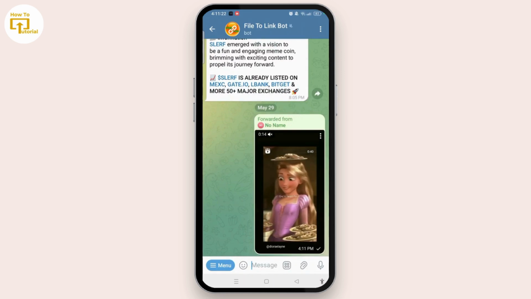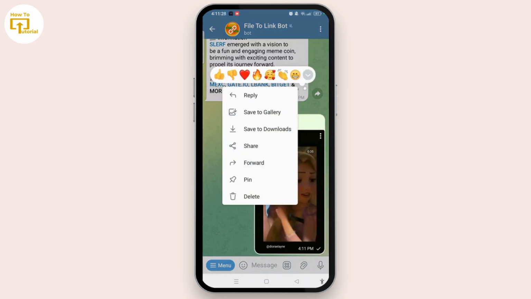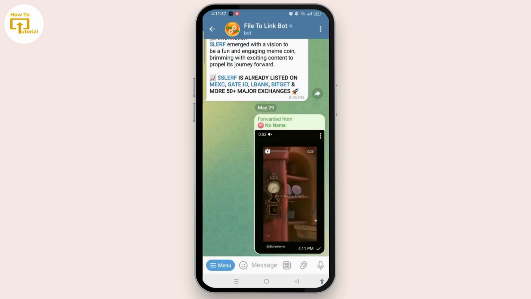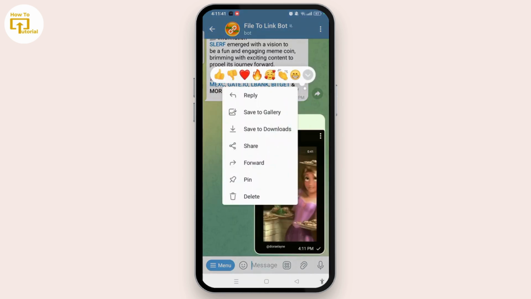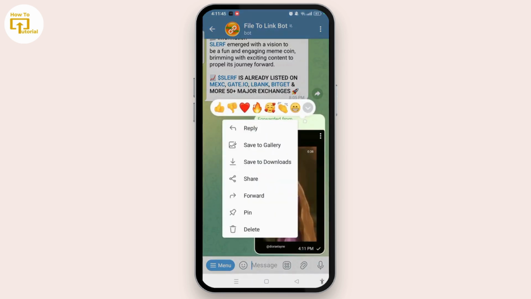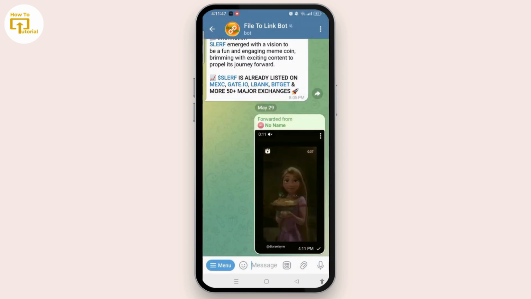Once you forward this video, simply tap on the three dots again for this video, and here you can either choose to save to gallery or you can save to downloads. So let's select save to downloads, and then the video has already been saved to downloads. You can also tap on three dots and save to gallery as well. So after that, this will increase the Telegram download speed.